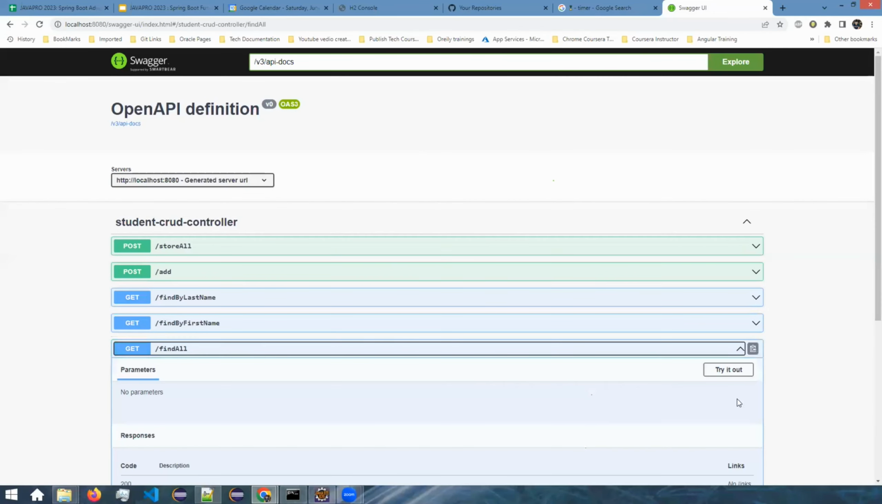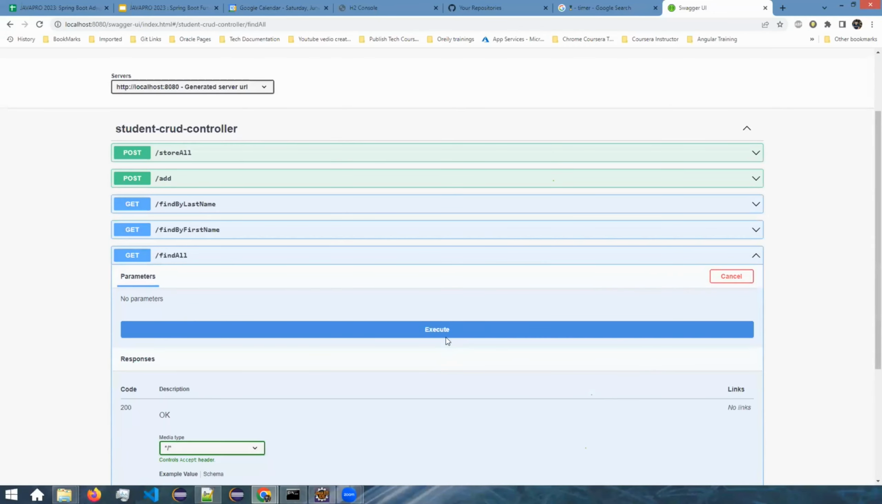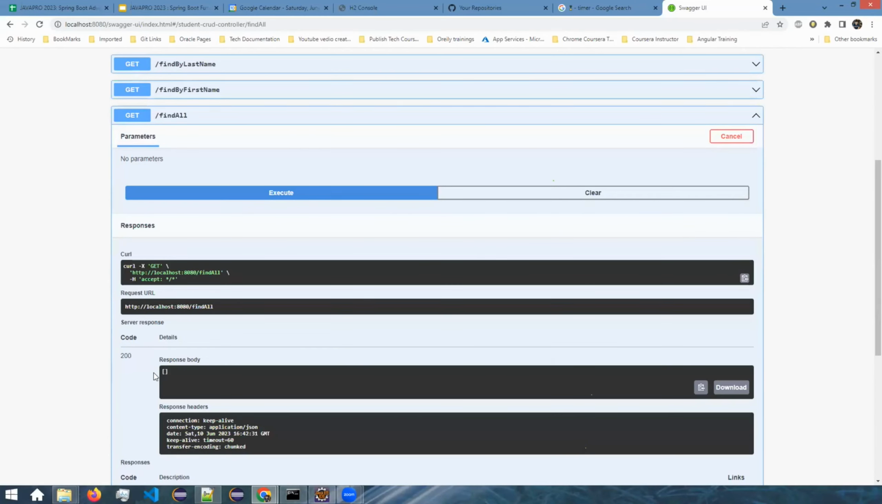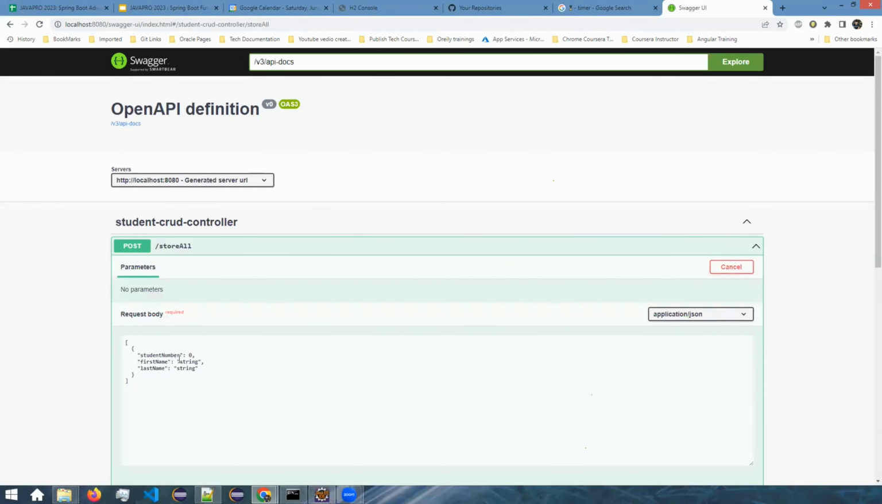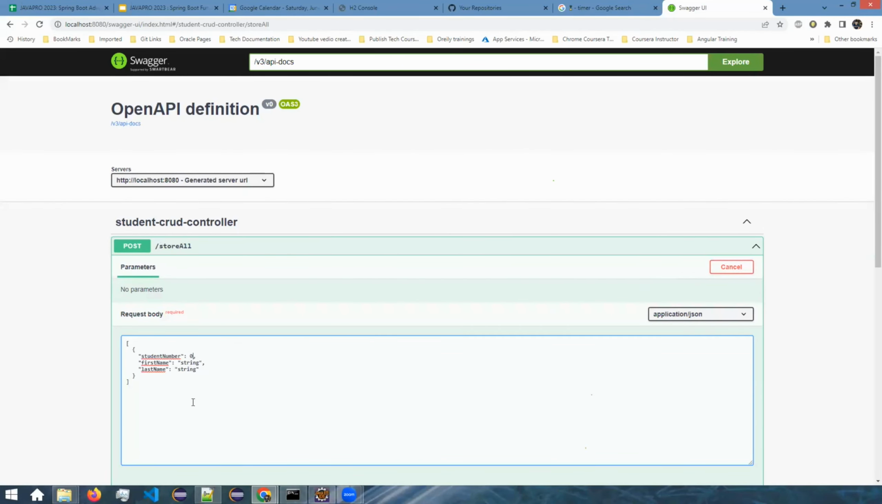Let's first see if I have anything stored from previous runs or if I've deleted it. So currently my targeted data store is empty. I have not stored anything in the file system. Let's say I want to store some student with ID 1, first name Sam, last name Naru. I want to store one more student, so it's just JSON. Indentation doesn't matter for JSON.